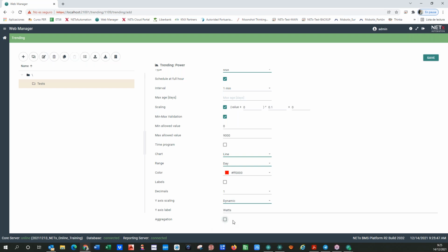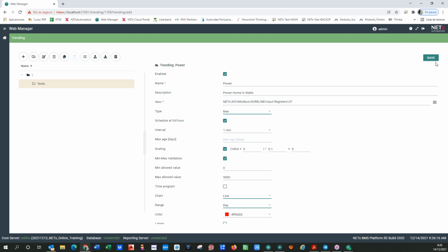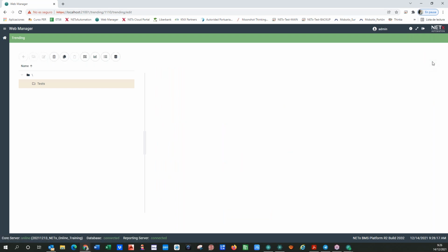Aggregation is a help for the graphics, for the charts, for the trends, to resume the information, because if you have one data every minute, it's a lot of information to show, and the system will take a few more seconds to show it. If you want to have it softer in the graphic, you should select aggregation. I will deselect it now because I want to show you some information in a few seconds, and that's all. It's the only thing you may need.